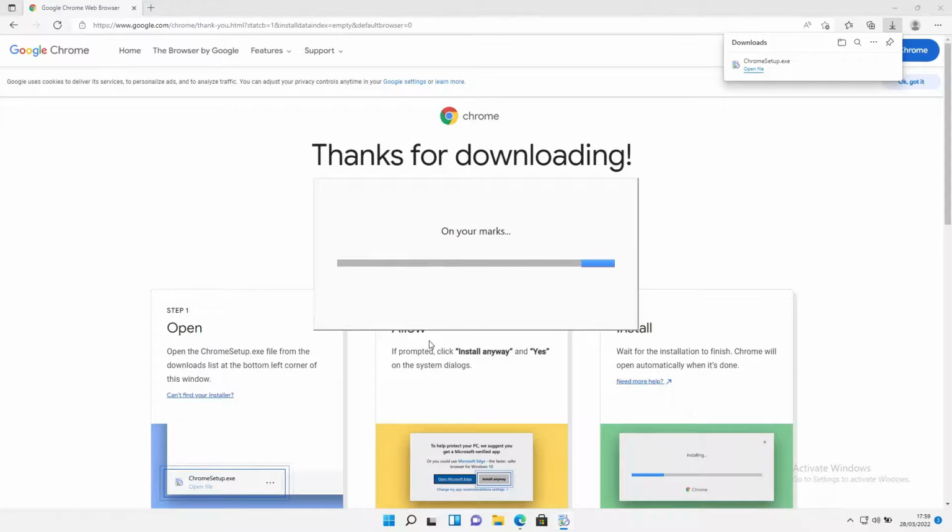The installer will now take over and go through several steps of downloading the browser then installing it. This normally takes up to a couple of minutes.